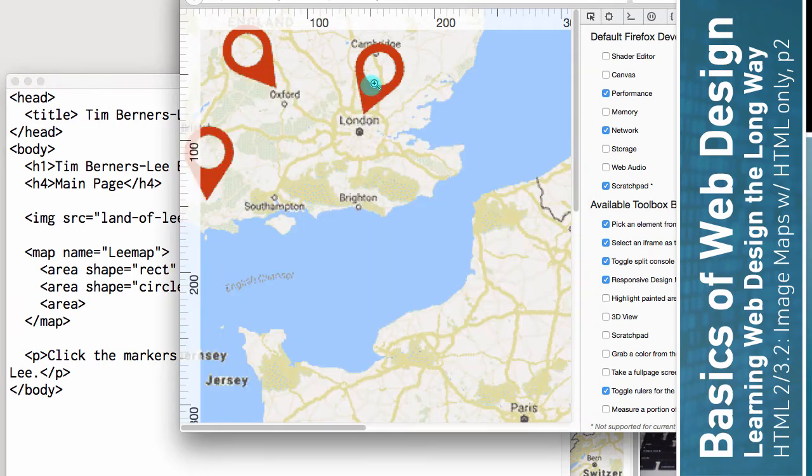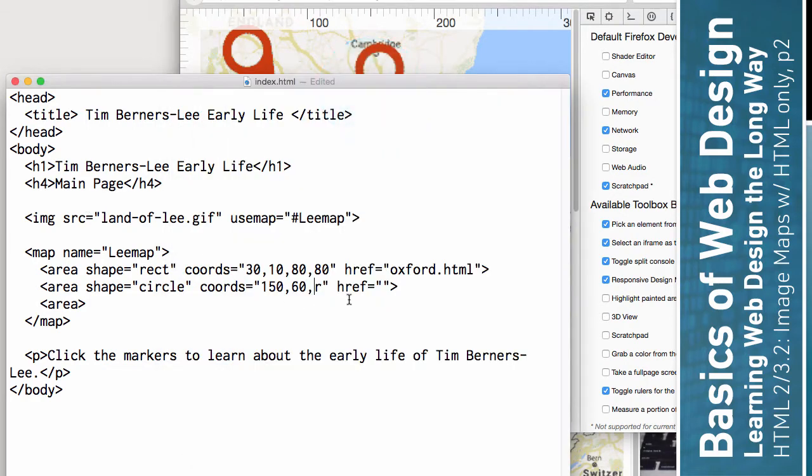And how big do we want the radius to be? So if that's about here, going to there, and we want it to stretch down to about here, that's about 40.